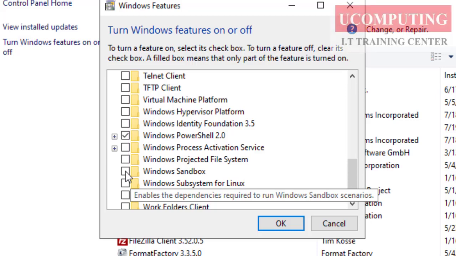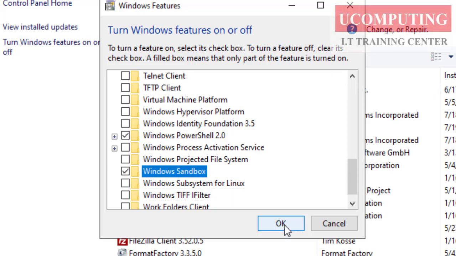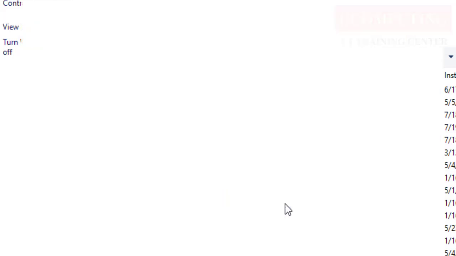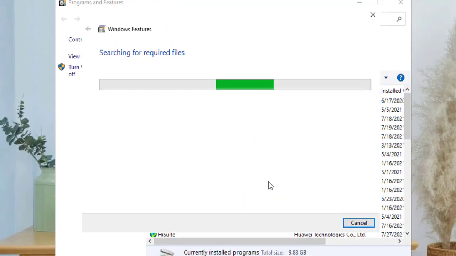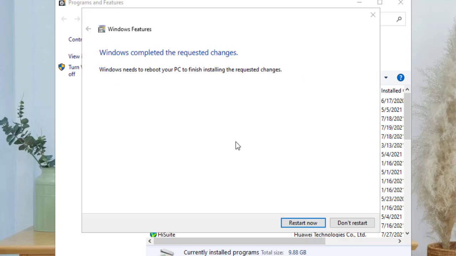Now, when I check this option over here and I go OK, it's going to turn on the Windows Sandbox feature for this Windows 10 operating system, right? It's going to take a moment to finish. Once the Windows Sandbox feature is enabled, you're going to be prompted to go for a restart or do not restart your system.